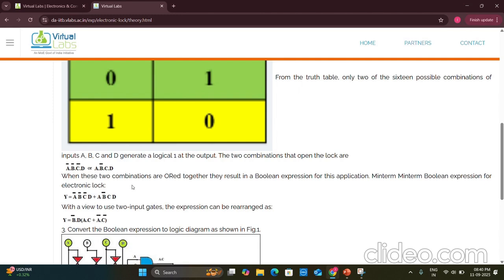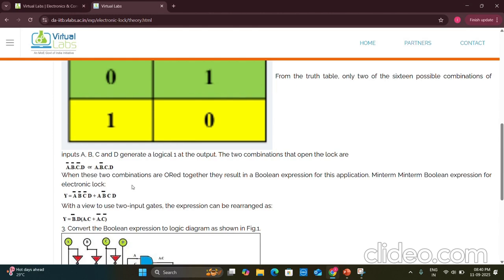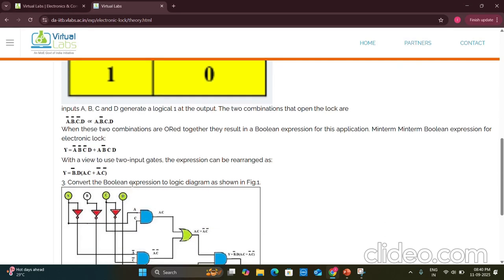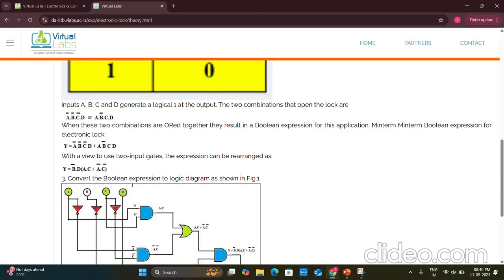the resultant minterm Boolean expression for the electronic clock is given by Y equals A bar B bar C bar D plus A bar B bar C D. As I've already told you, bar is nothing but the complement of the same digit or value itself. With a view to use 2 input gates, the expression can also be rearranged as Y equals A bar B bar D and C plus C bar.